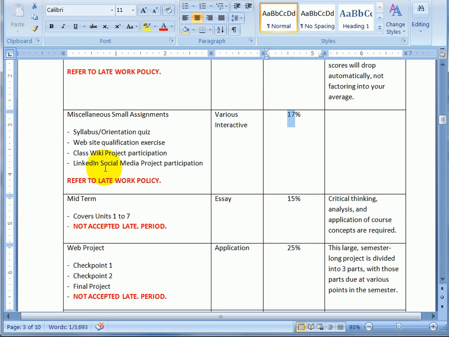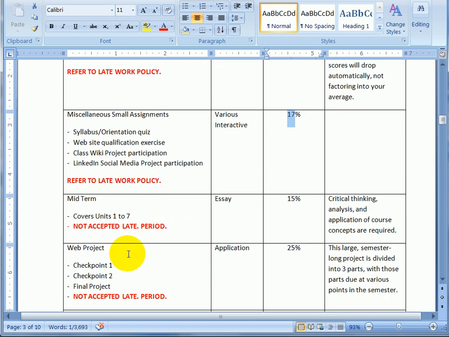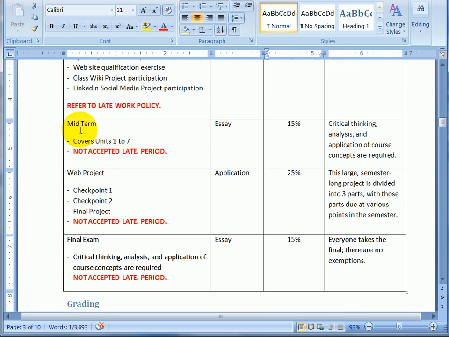Okay, and we'll talk about the late work policy a little bit later on, okay, which affects both the forums and the miscellaneous small assignments. Midterm.